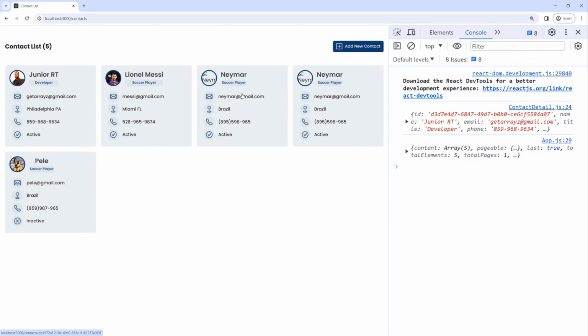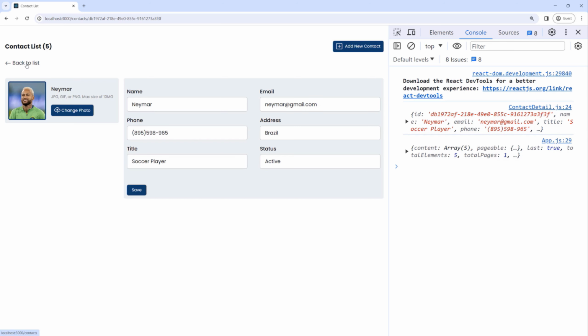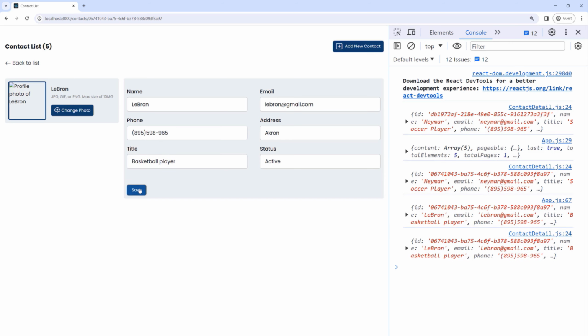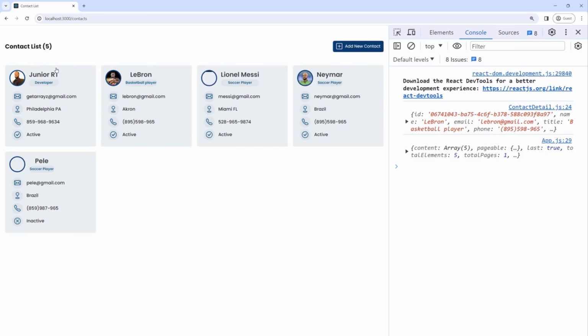So I'm gonna fix Neymar and give it a Neymar picture, okay? And I'm also gonna go back and go to the second Neymar. I'm gonna make this LeBron, and then save, and then change the picture. Okay, so everything looks good. If we go back now, we should see everyone has a picture and they all look good.